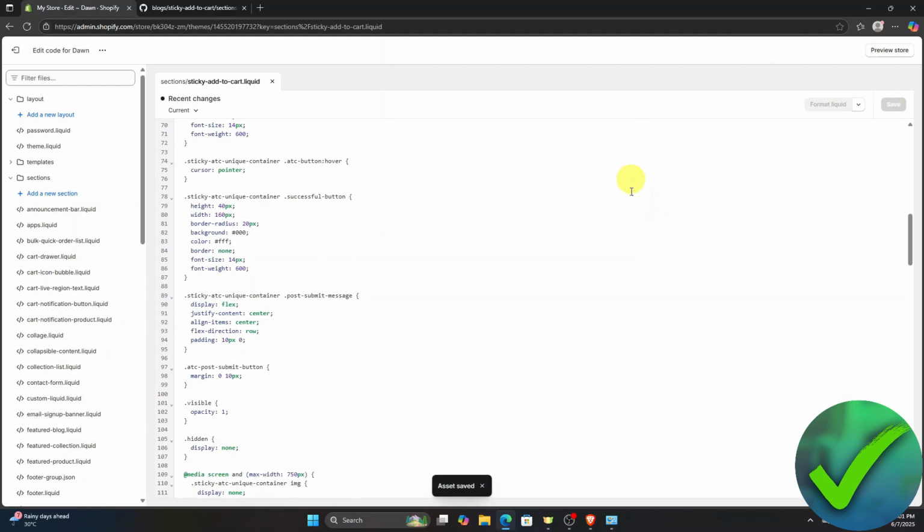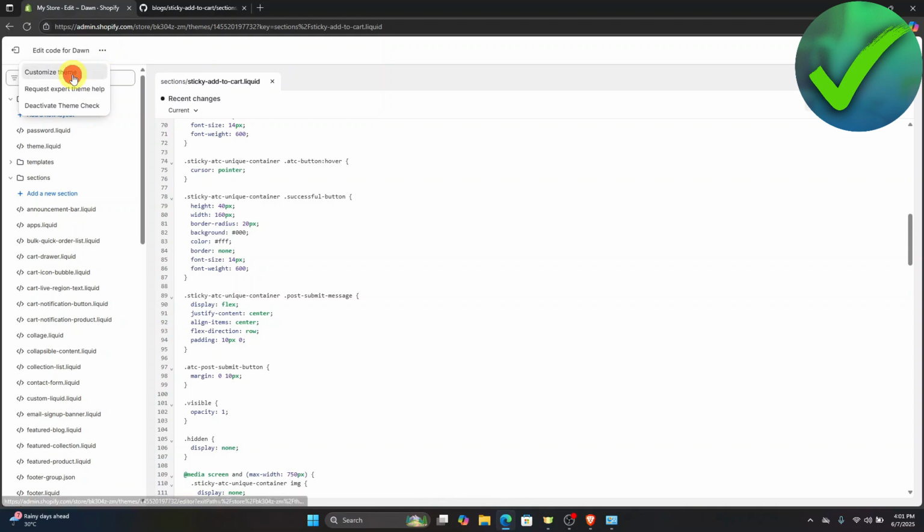Once you click save right there, what we need to do next is to go to the three dots and then click customize theme.